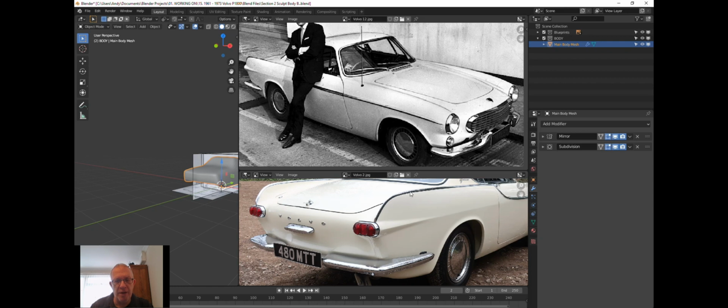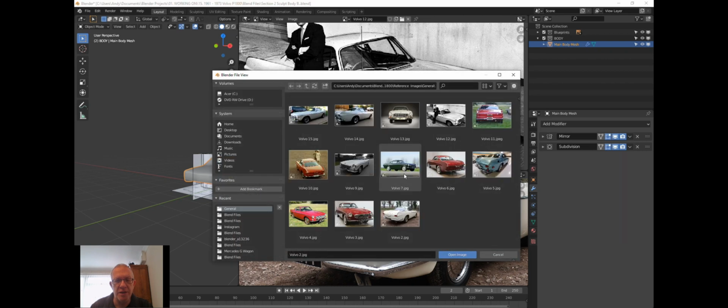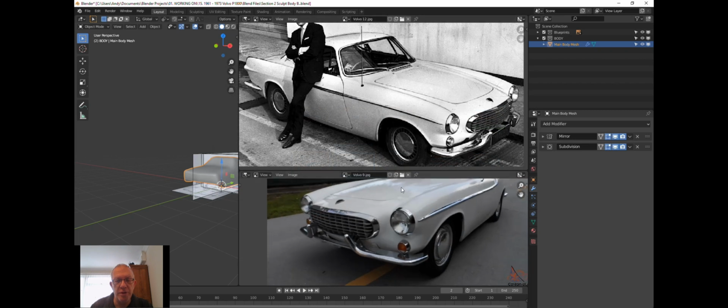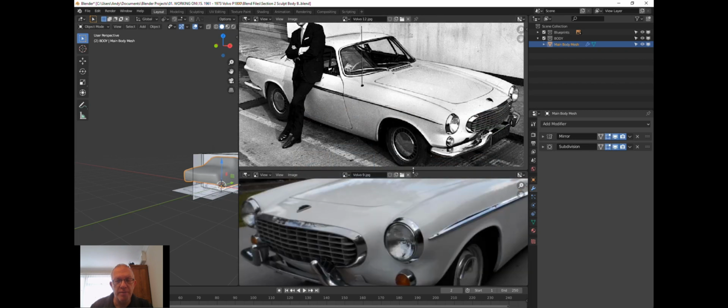I think we'll have a look at that next episode, but here what I want to concentrate on is the front and the fender line, and get the topology right at the front there. So I'll just get another image. Excellent.